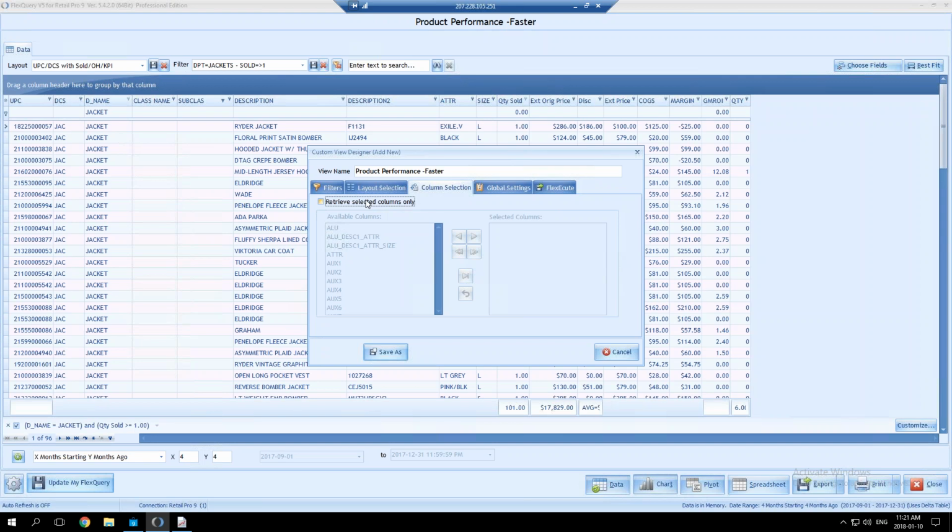You can, if you want, just tell it to retrieve data for the columns that you have specified in your layout instead of having all that extra data ready and waiting in the background. It doesn't improve the speed that much, but if it's a really big report and you want to see a speed increase when you run it, you can use this option. Retrieve data for select columns, and then add all the columns I currently have visible to my selected list.